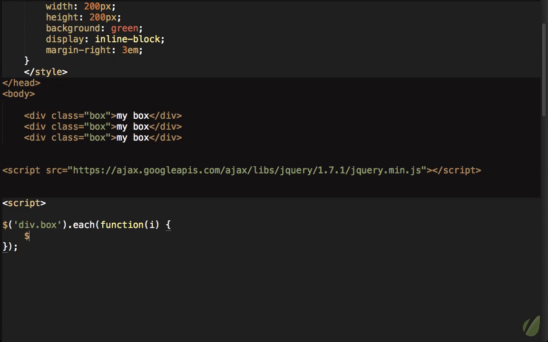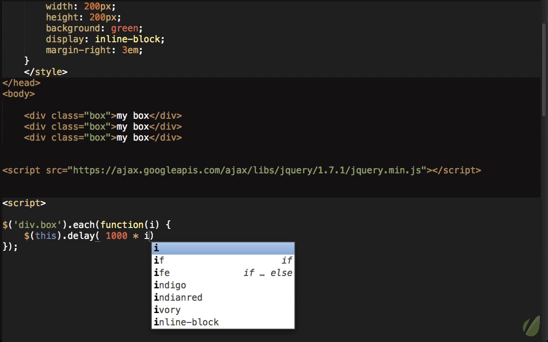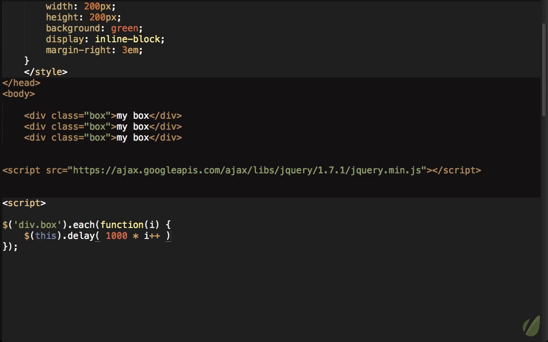And now we're going to get the element, and we're going to use a common trick where we delay. And we can say delay for 1 second times the index. So the index for the first box will be 0, then 1, then 2. So we're going to say delay for 1000 times i, and then increment that. That way, the first one will delay for 1000 times 0, the next one will delay for 1000 times 1, then 1000 times 2, then fade out over a second.